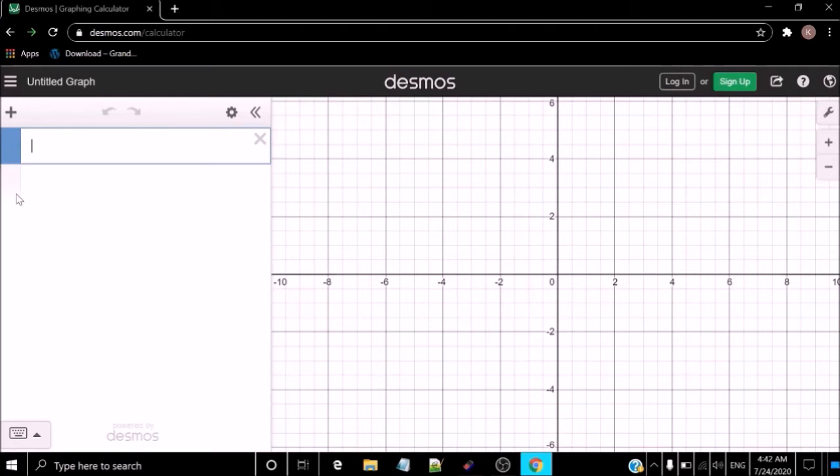Thus the Desmos Graphing Calculator comes in, because this graphing calculator has a visual representation, of course, but it also has an audio presentation. How does it work? Let's find out.